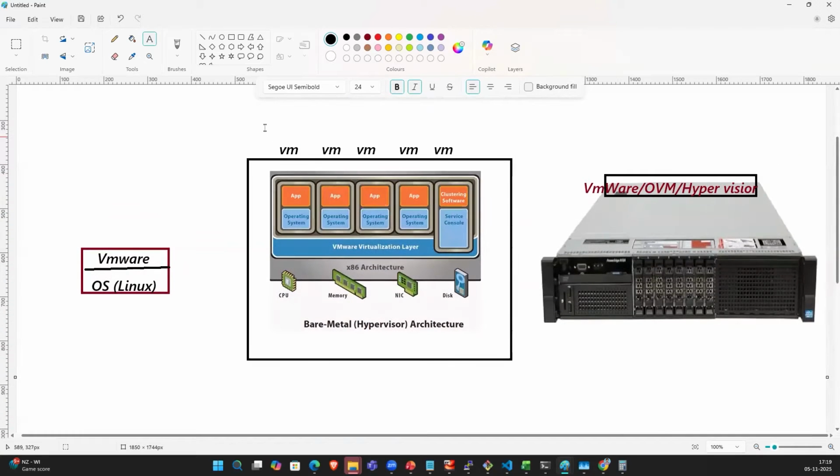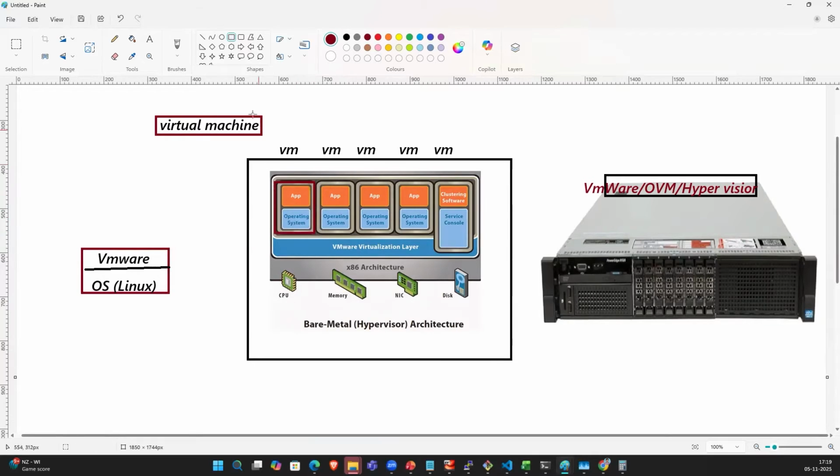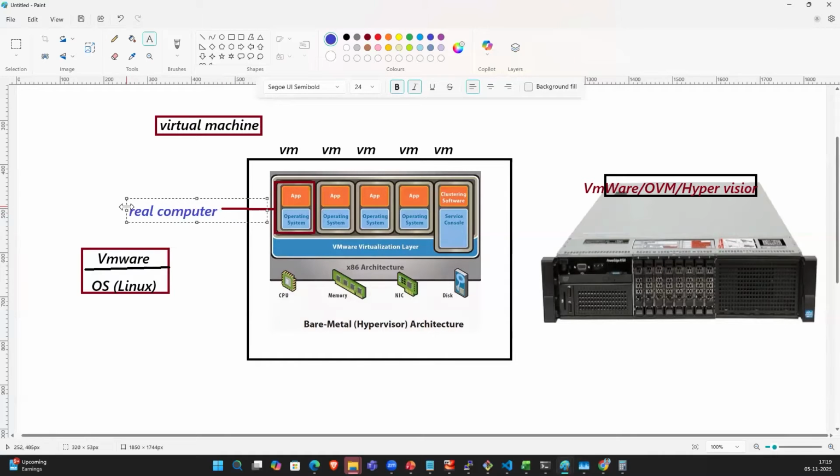So what is a VM, guys? A VM is nothing but a virtual machine, each acting as a real computer. Every VM acts as a real computer. It's not real hardware, but it's a virtual server that acts like a real computer. You guys understood?